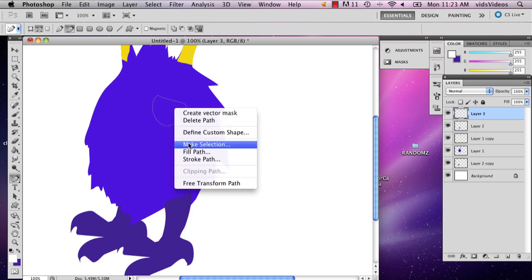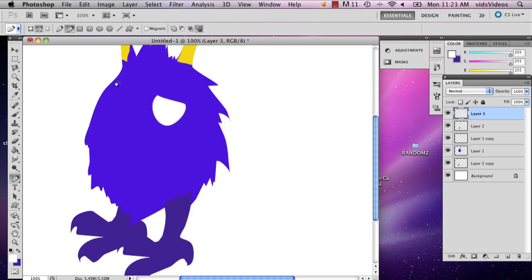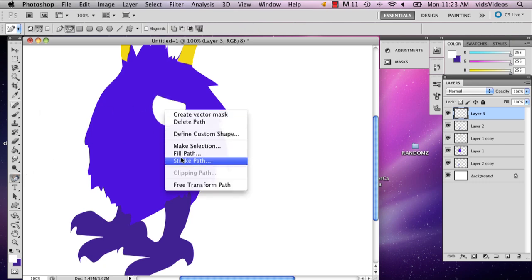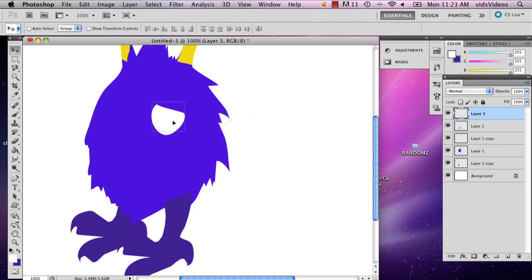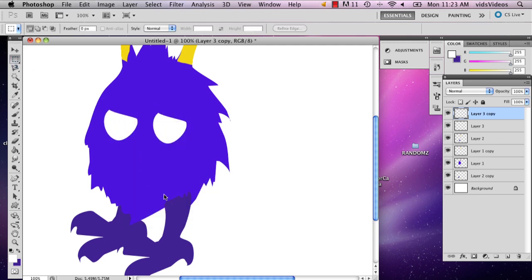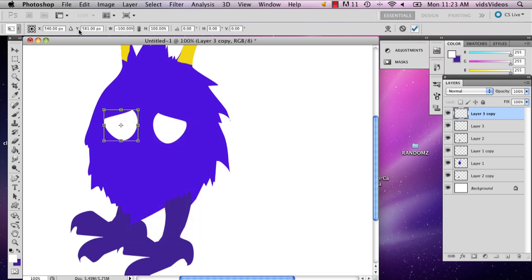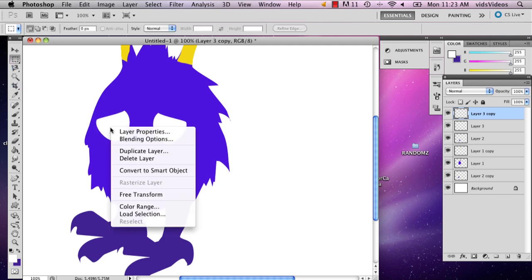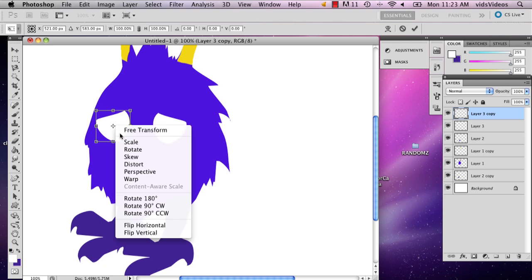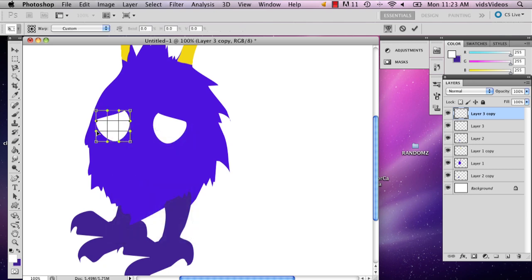All right, I'm gonna fill it. And now I'm gonna actually delete that layer, delete the path again, and then I'm just gonna move it and copy it, and then I'm gonna rotate it by going to free transform, and then flip horizontal. And if you want, you can even warp it. If you go to free transform, and then you right click again, you say warp, you can make it so that it's more perspective. The perspective is more accurate.